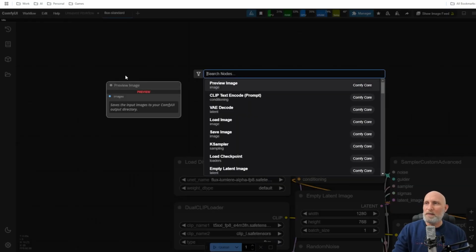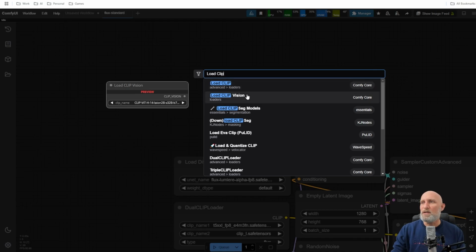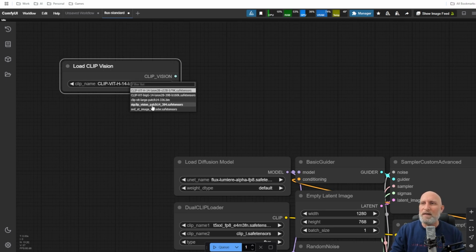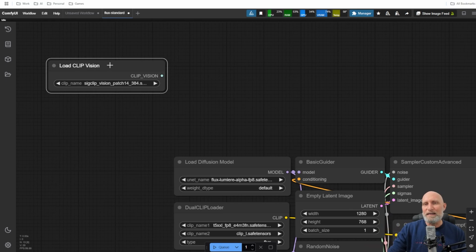So we will just double click and type Load Clip Vision, and we have this Load Clip Vision. This is native to ComfyUI. Here I'm going to choose a model called SIG Clip Vision Patch 14. I got the best results with it. If you don't have it, I'll add a link in the description.